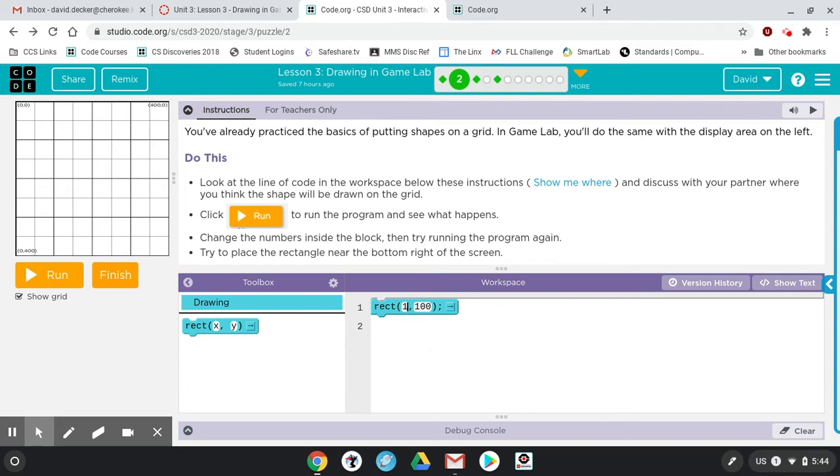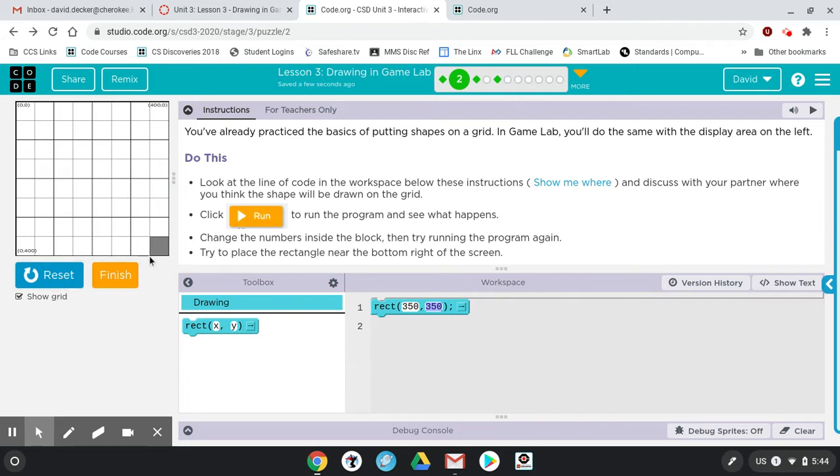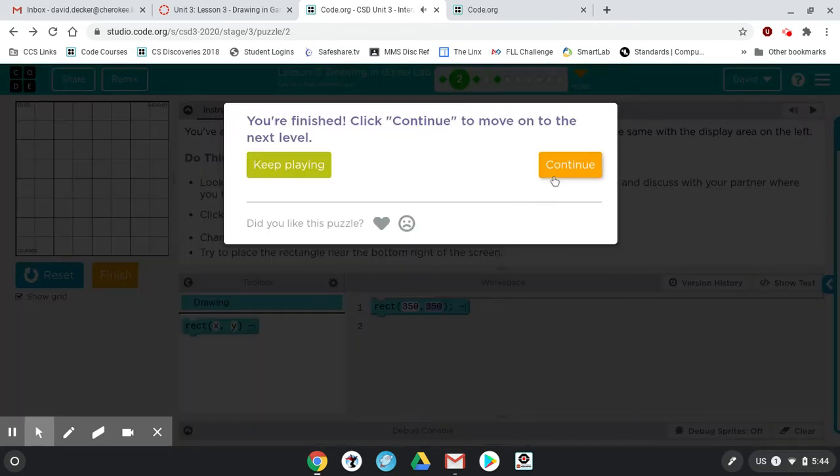So I'm going to click in there, type in 350, and then I can use my tab key to move over to the other one, or you can just click in between them and type in. So 350, 350, I changed it. So let's run that code. And now our square or rectangle is down here in the bottom right. Finish. Continue.